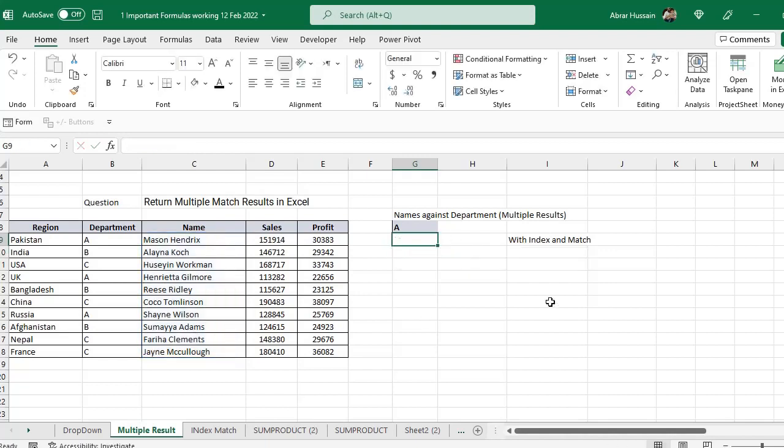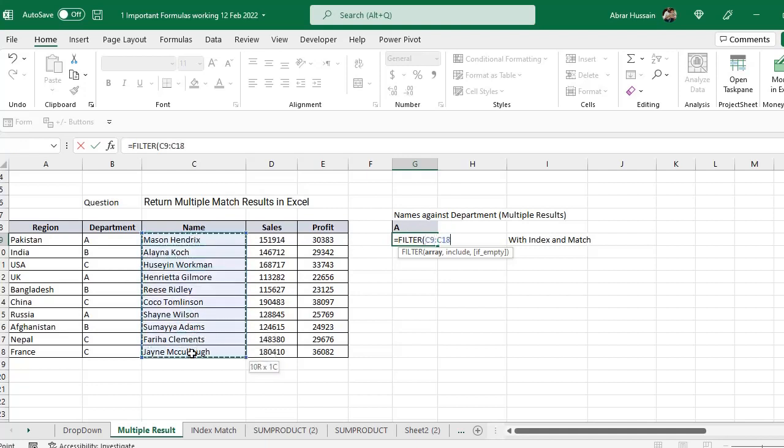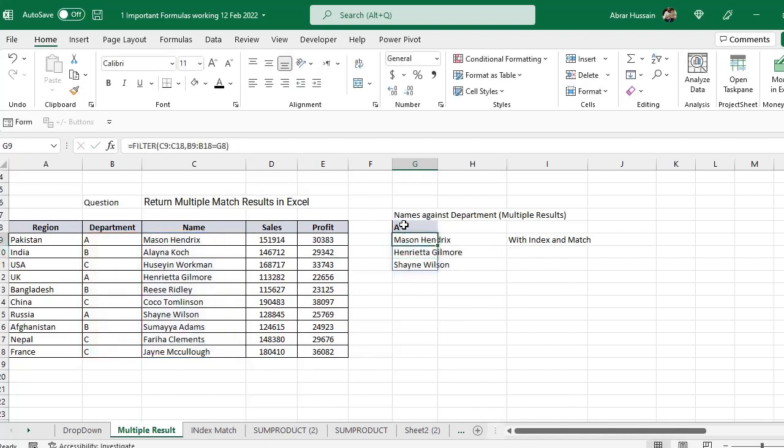Now let's see FILTER. If I use FILTER, what is the array? What am I searching for? For names, so I will select the name column. Now it says include. What should I include? For include, I say this equal to this, and press enter. Here you see it's giving me, against the department, these three names.